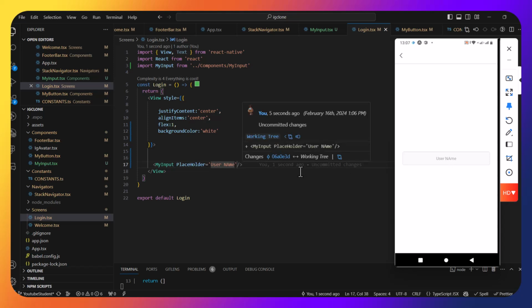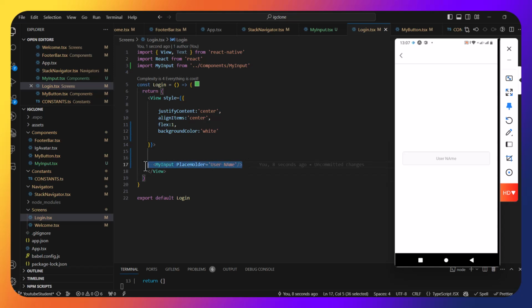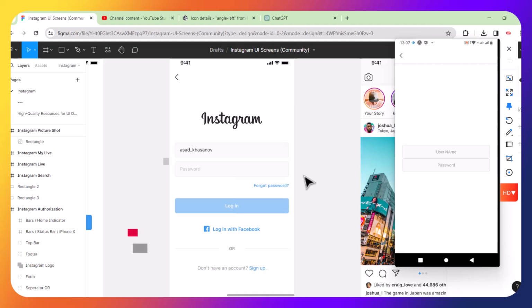In terms of the width and height, we don't really need the width and height. As you can see, guys, this input is a highly reusable component. And then here we can have a password. I think, guys, now you are starting to level up. You are starting to get an understanding of creating a reusable component.